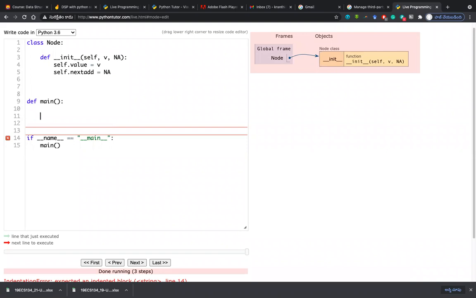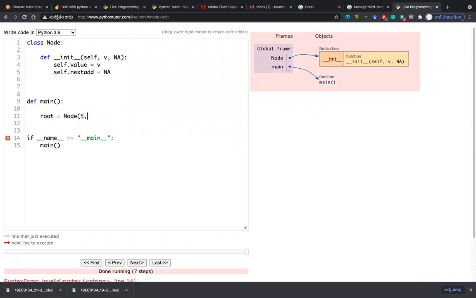So here what happens, you see. I will say root is equal to Node of 5 comma None. So I'm sending these two. None should not be kept as a string. None is None. None is already defined, so it's like a variable itself.